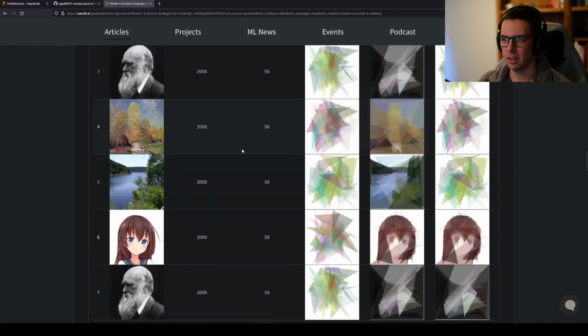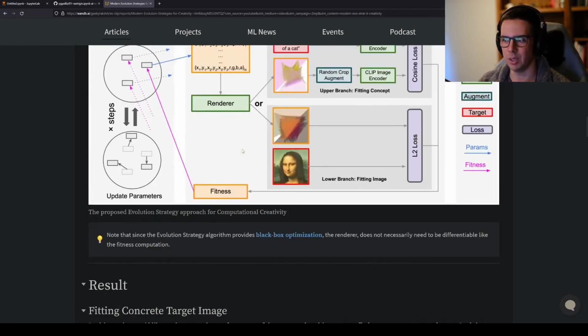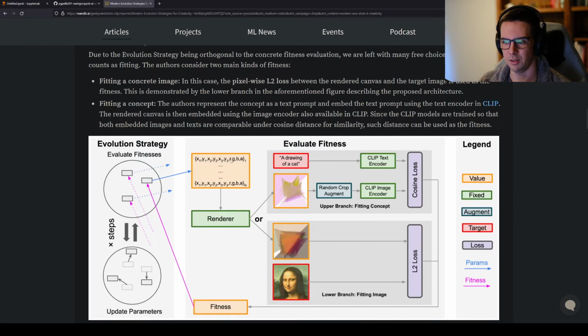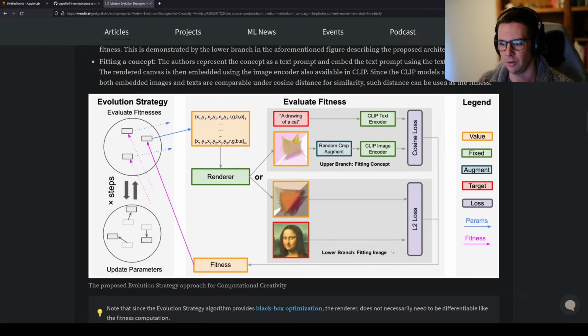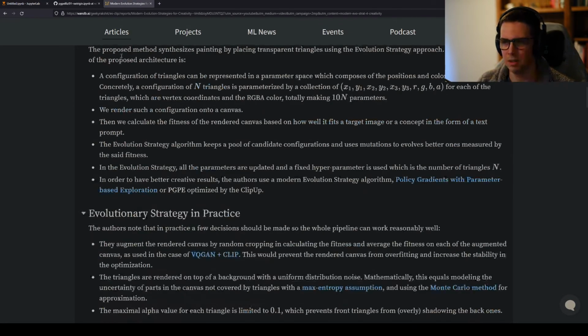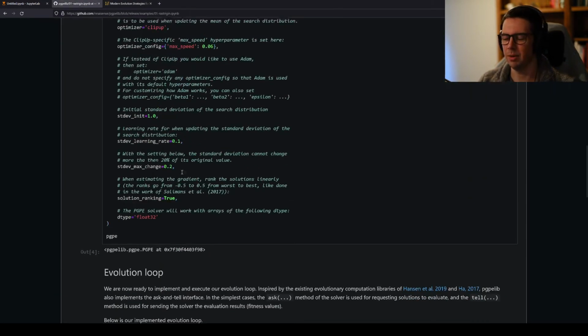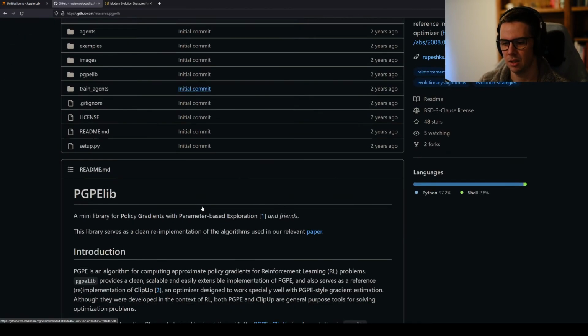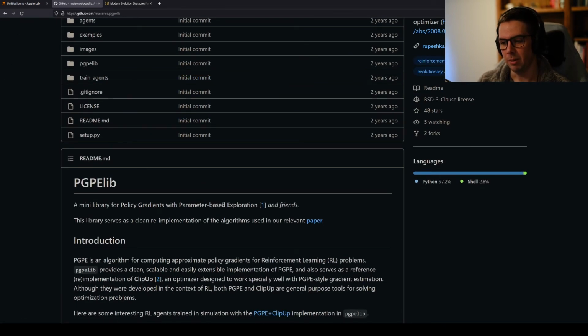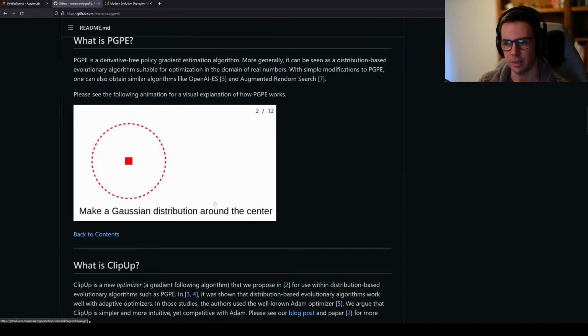But the idea here is that if you were given a list of 10 times n coordinates, you really can't compute the gradient on that. You can't say how do I move these triangles such that the L2 loss goes down, which is where this PGPE, policy gradient with parameter-based exploration method, really comes in handy.